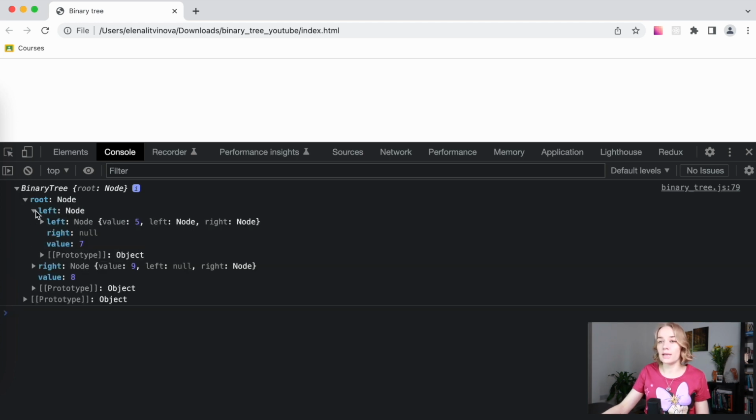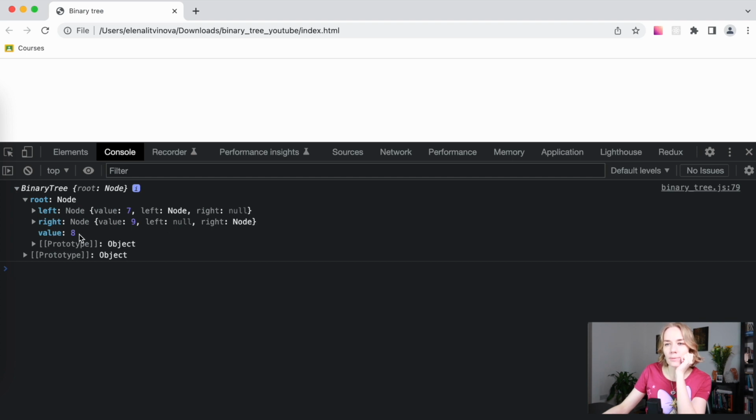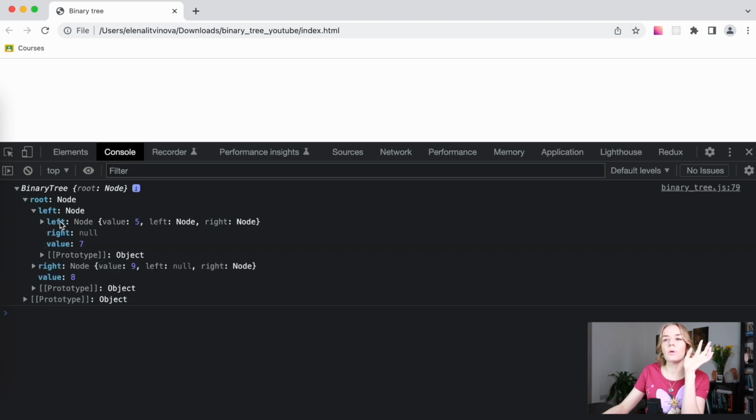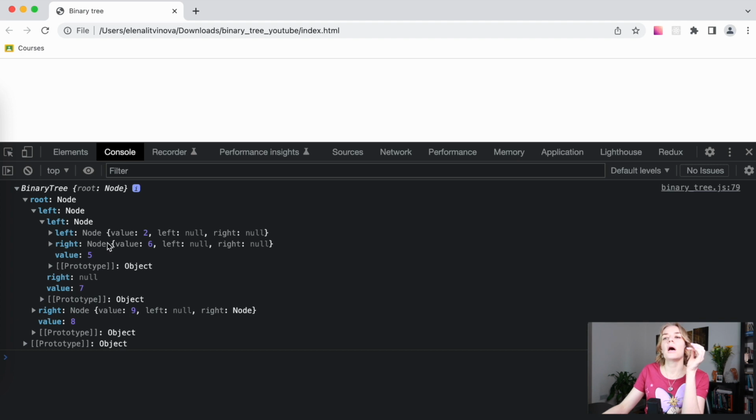Okay, we have root. Inside of it we have left, value 8. From left we have 7. From right we have 9. Everything is right. From left we have 5. Right we don't have. After it we put 2. We have it from left, and right 6, because we have 5, so it's greater.